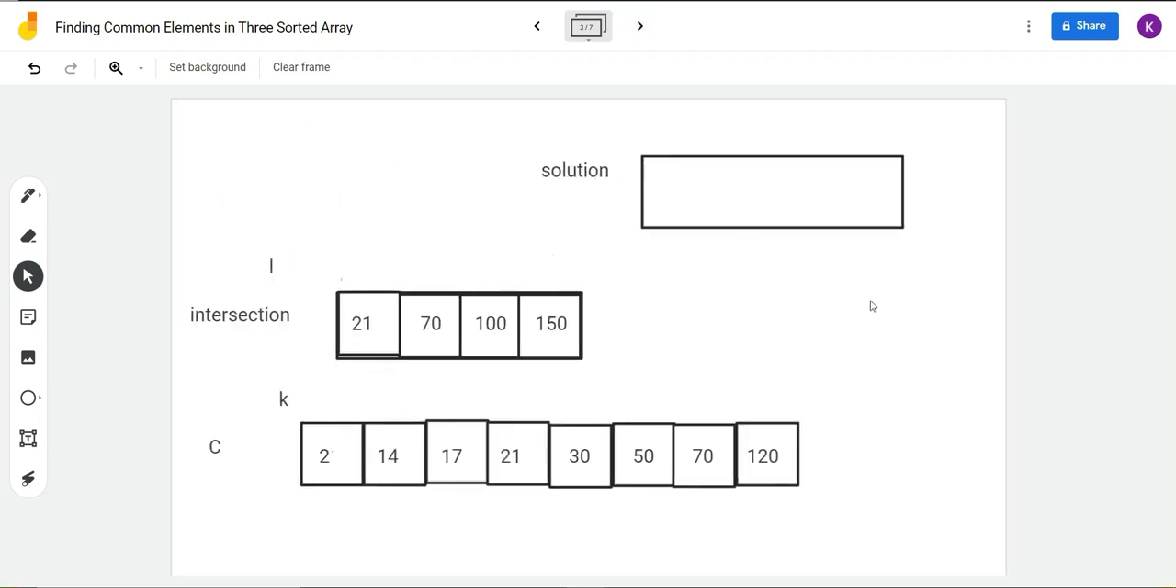Next what we'll do is find the intersection of this vector and this array C. To do this, we'll repeat the same process as we have done before. We will initialize our L and K to 0. We'll check if the element is small, we will move further in our array. We see that the element is small, so we keep moving till we find the equal element. We find that 21 is equal to 21. So we'll add this element in the solution array. Here we add 21.